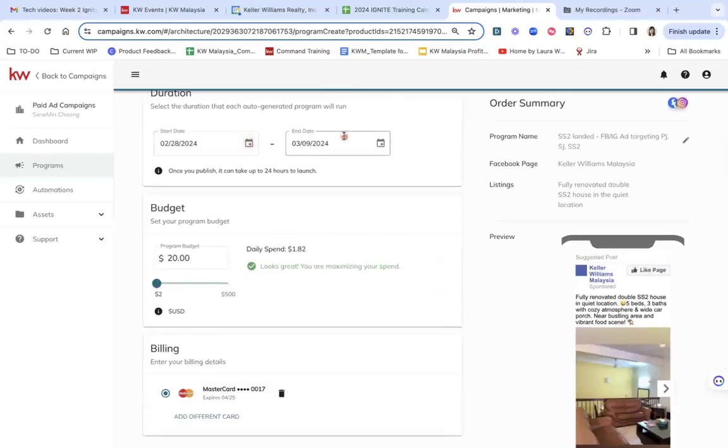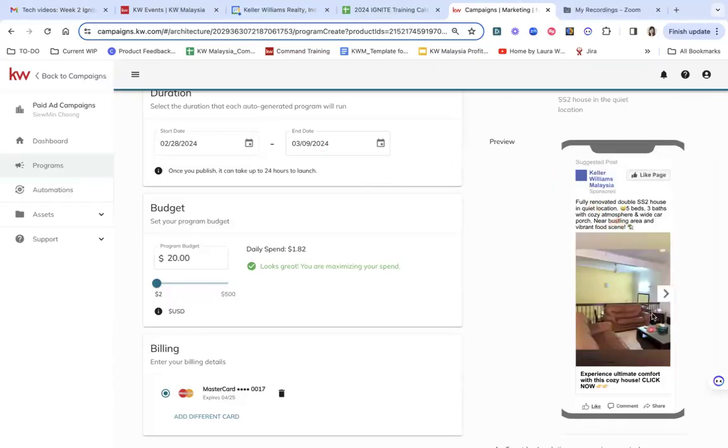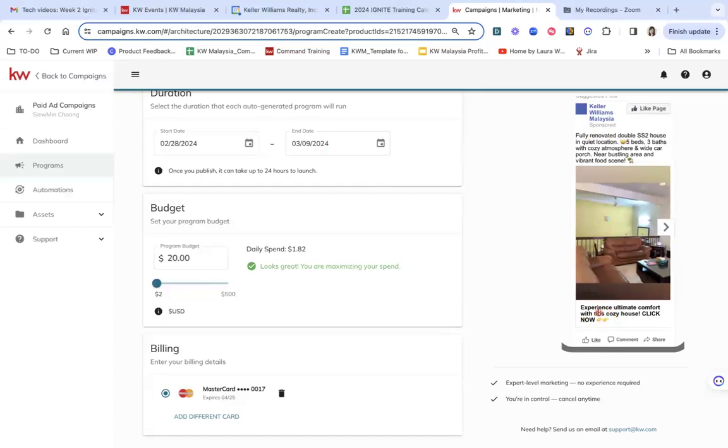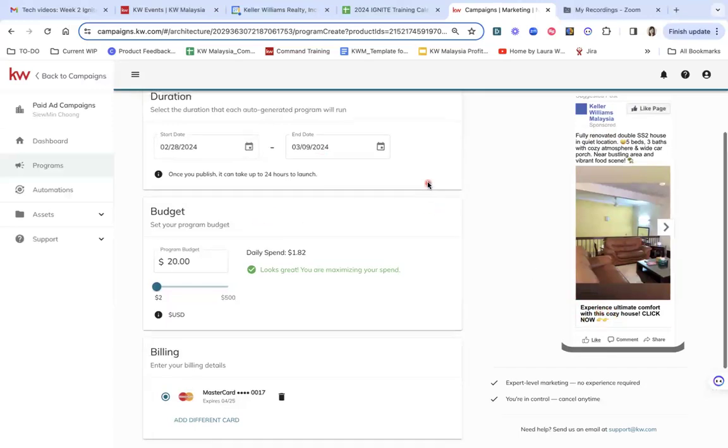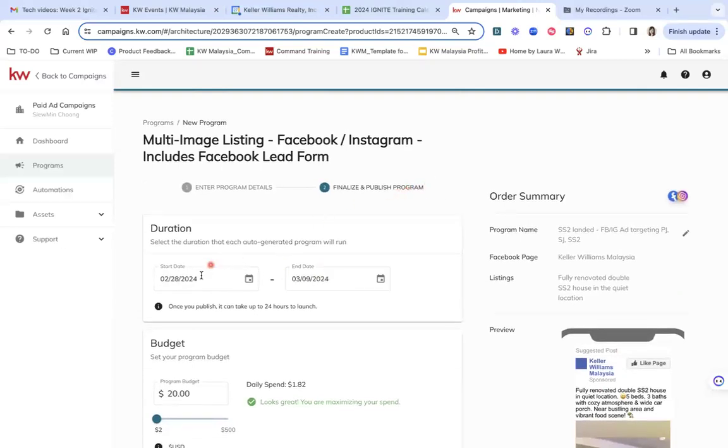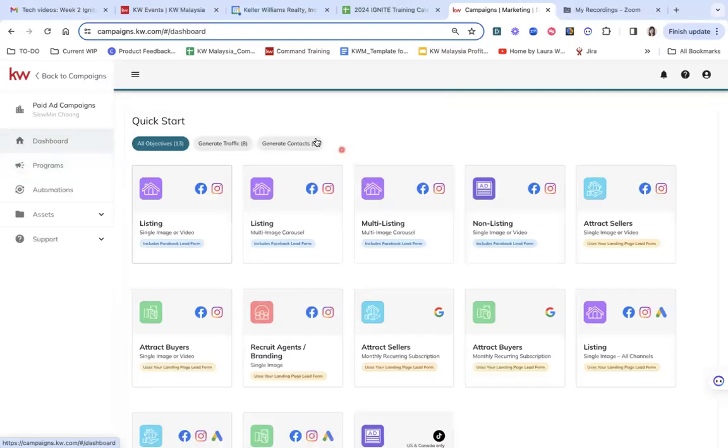Also, within these 10 days of the ad duration, at any point, if you are not happy with the ad results, you can always go into edit to edit your ad copy, change out the image, change the headline, and even change the target location. Those are the things you can do within these 10 days while your ad is running. So that's a short video on how to create a Facebook ad. I'm just going to go back to the dashboard here.